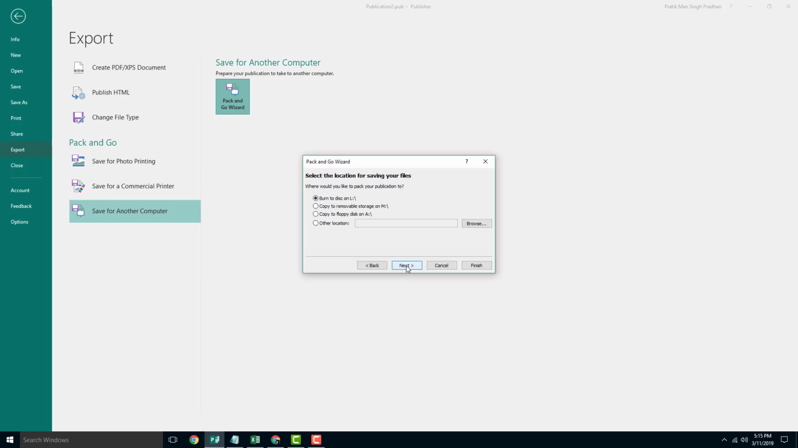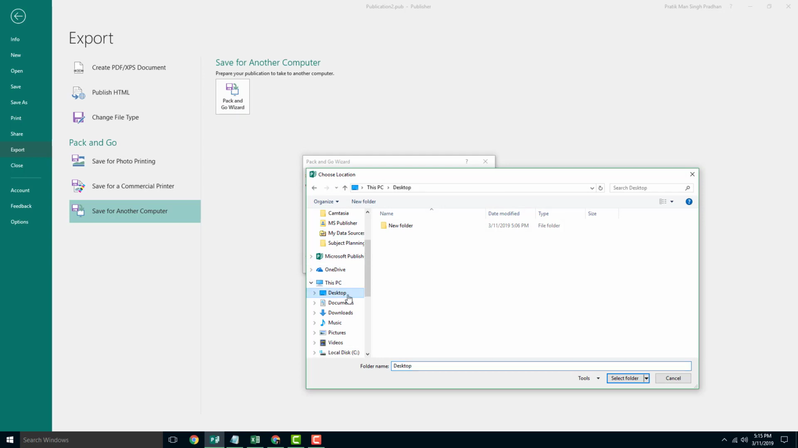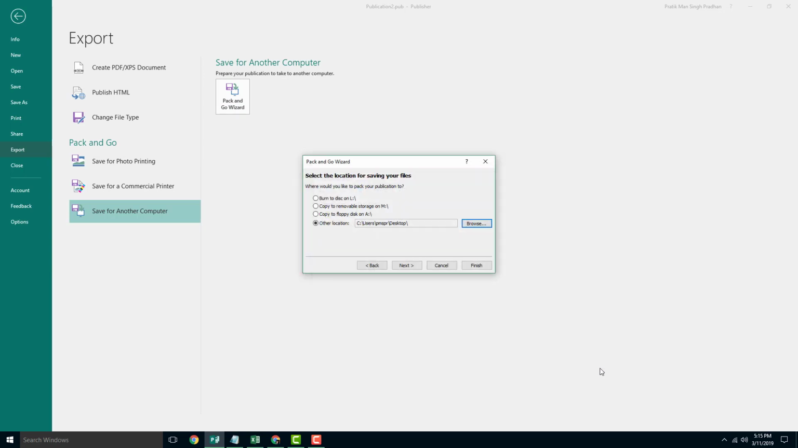So let me press Next, and over here you can choose whether to burn it on disk or store it to removable storage. I'm just going to say Other Location, and I'm going to save it simply on my desktop, just like that, and I'm going to select it.